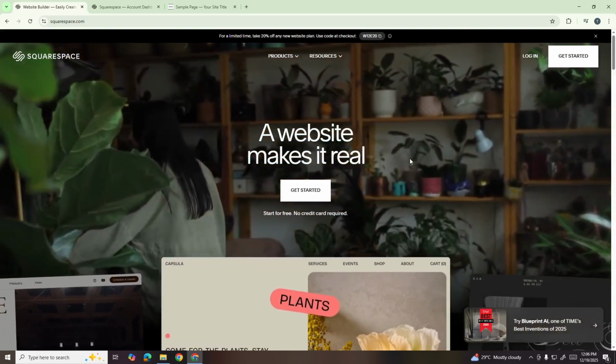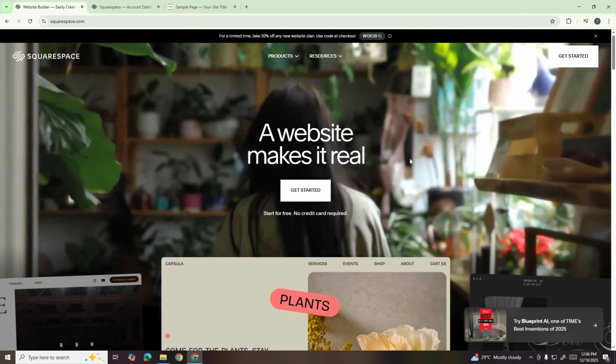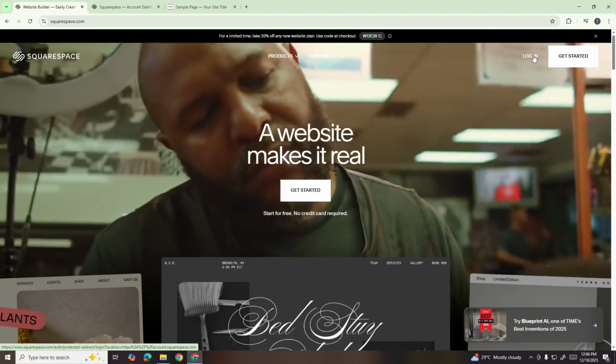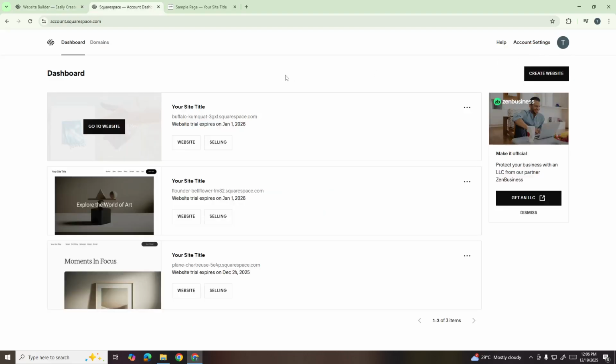First, open your browser and head over to squarespace.com. Once you're there, log into your account using your credentials. This will take you straight to your Squarespace dashboard where you can manage all your websites. You'll see all the websites associated with your account.